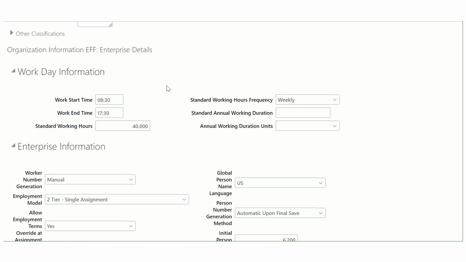So at the enterprise level we can set one timing, and the same information we can maintain at the legal employer level, where you can define the time. Now how will the system identify which timing to pick? It starts at the enterprise level, then comes to the legal employer level. So if I have defined the work start time and work end time at the legal employer level, the system will pick that and process it.